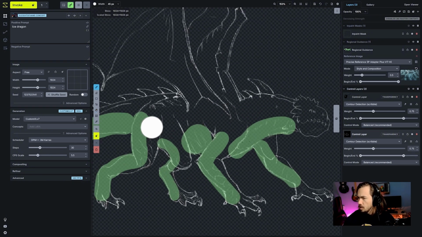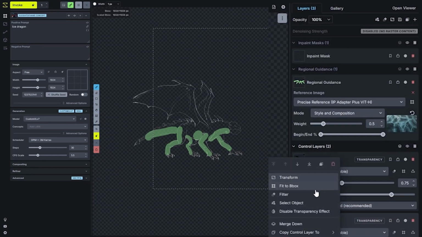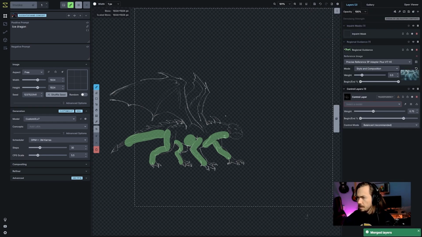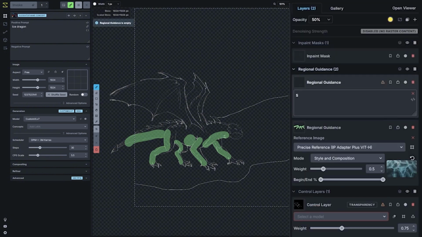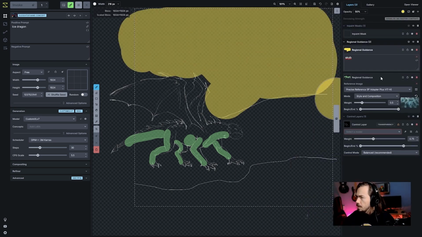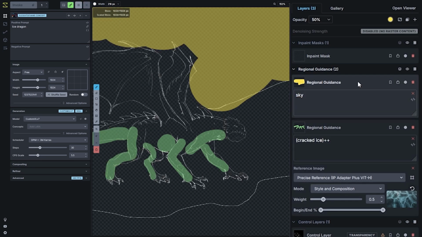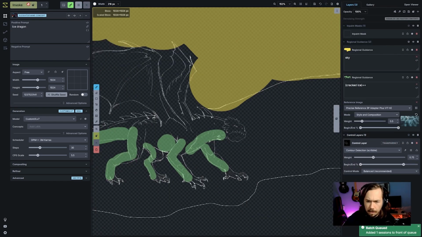I am going to fix this control image. And let's actually merge these together just so that we have one unified image, because that can sometimes cause some weirdness. And let's also create a little bit of a background here so that it's anchoring on that. And then we'll do some more regional guidance and do sky. And then I'm also going to add, by right-clicking and adding a prompt to this regional guidance here, cracked ice. And we will upweight that. Your control layer type, and we'll give this a go.